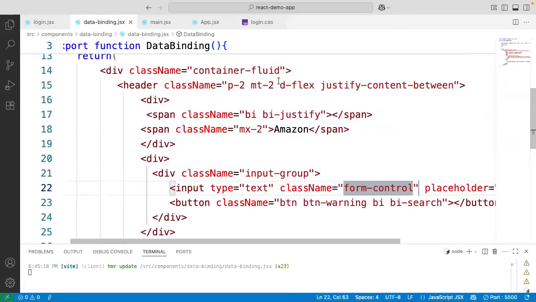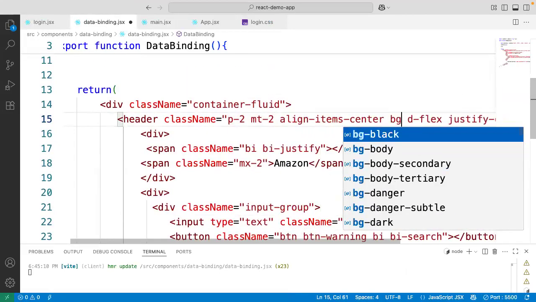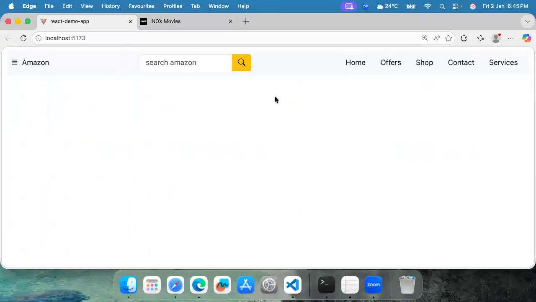I will give here align-items-center and bg-light, and you can see it will display in this way. That means this is having some static data and some dynamic data. What is static data here? Brand name and search bar, these are static. What is dynamic here? Home, offer, menu items are dynamic. They are changing because they depend on the array.